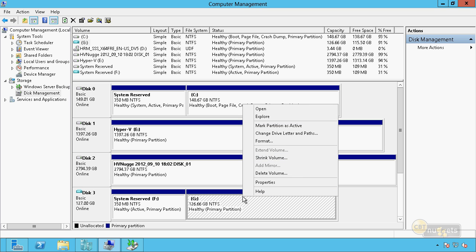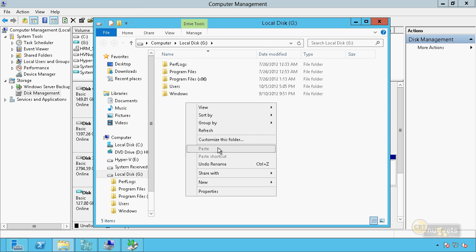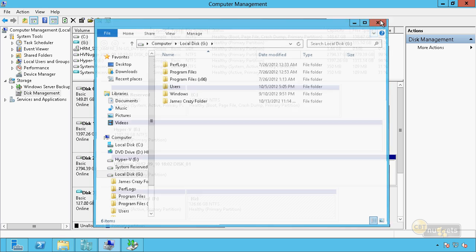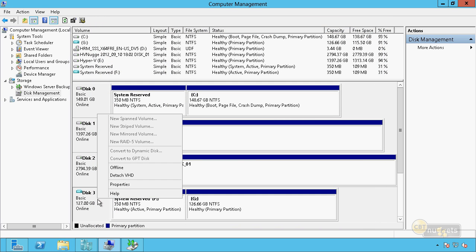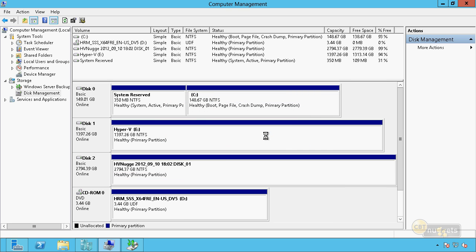Okay, lesson learned. Anyway, so now what I could do is I can right-click on this once it's been mounted and explore it. And I can say, hey, you know what? This doesn't have enough folders. I need to add another folder. Let's call this one James Crazy Folder. Okay, make it real easy to see and obvious. So we created that. Now once that's been done, I can say I have mission accomplished, and I will detach the VHD.